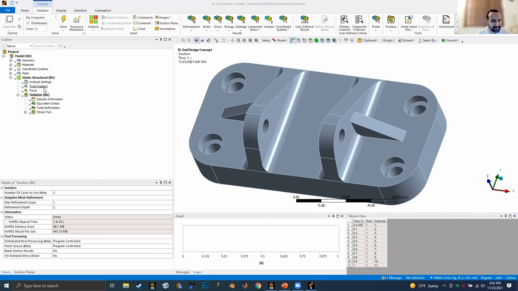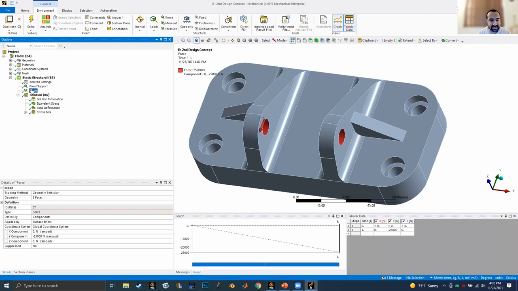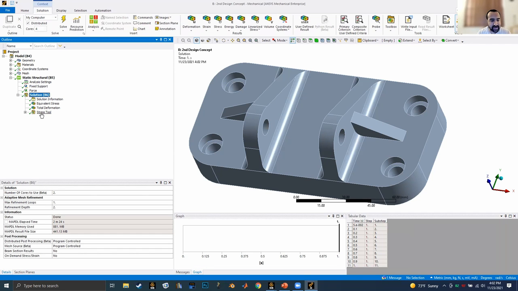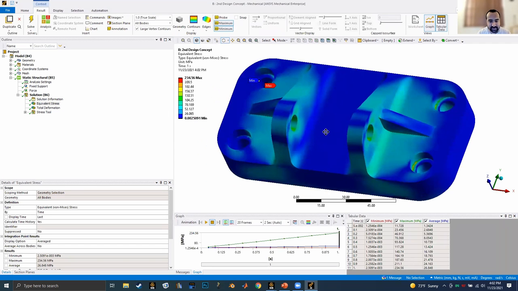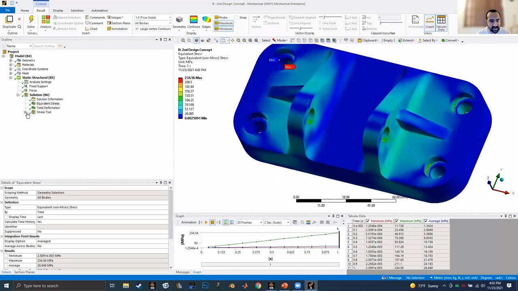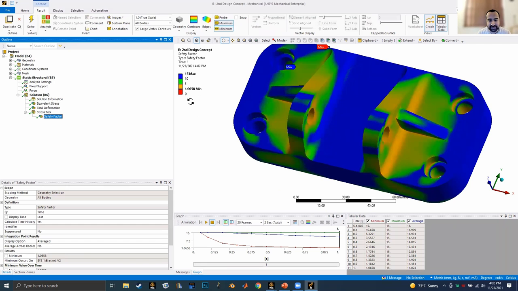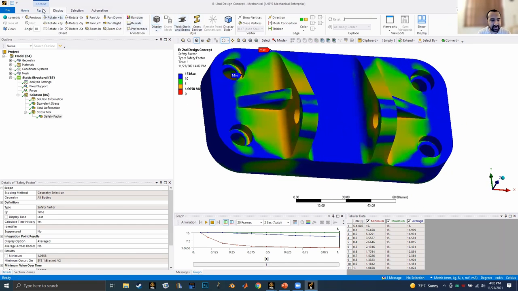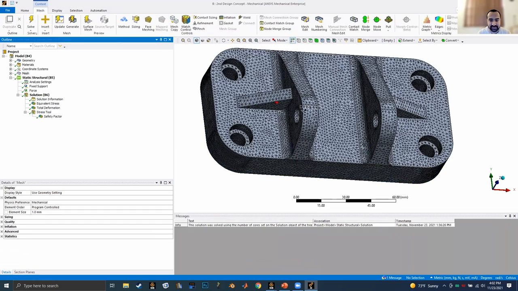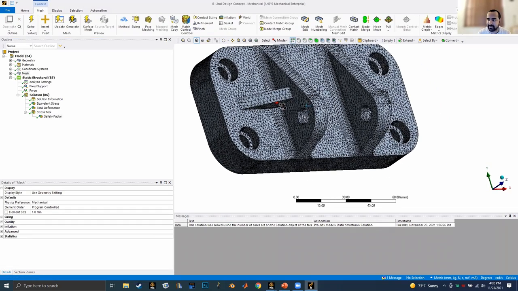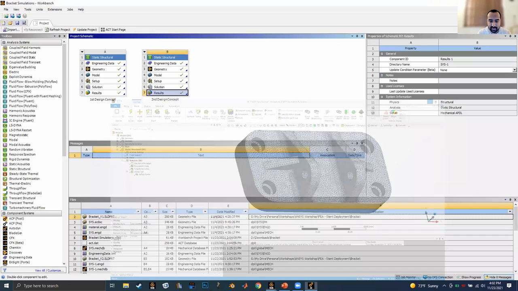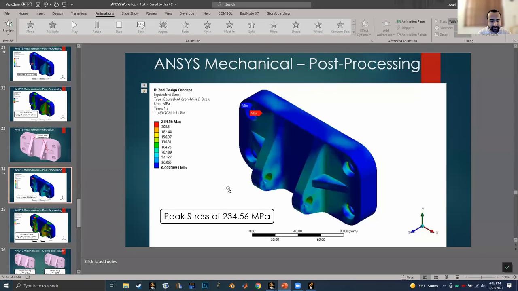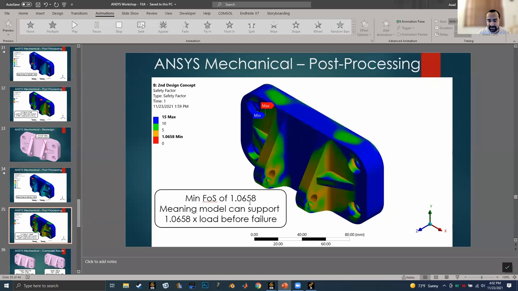Yep, time dependent. Yeah. So in this case, I replaced the geometry, but the actual forces and everything are the exact same. And now when you take a look at it, you can see the stresses are slightly different. And you can see the factor of safety has also increased to 1.0658 as well. And if you take a look at the actual mesh we're dealing with, it's much finer than the one we had in the other model. And the end results ended up being that now the peak stresses are 234.56, factor of safety was 1.0658.